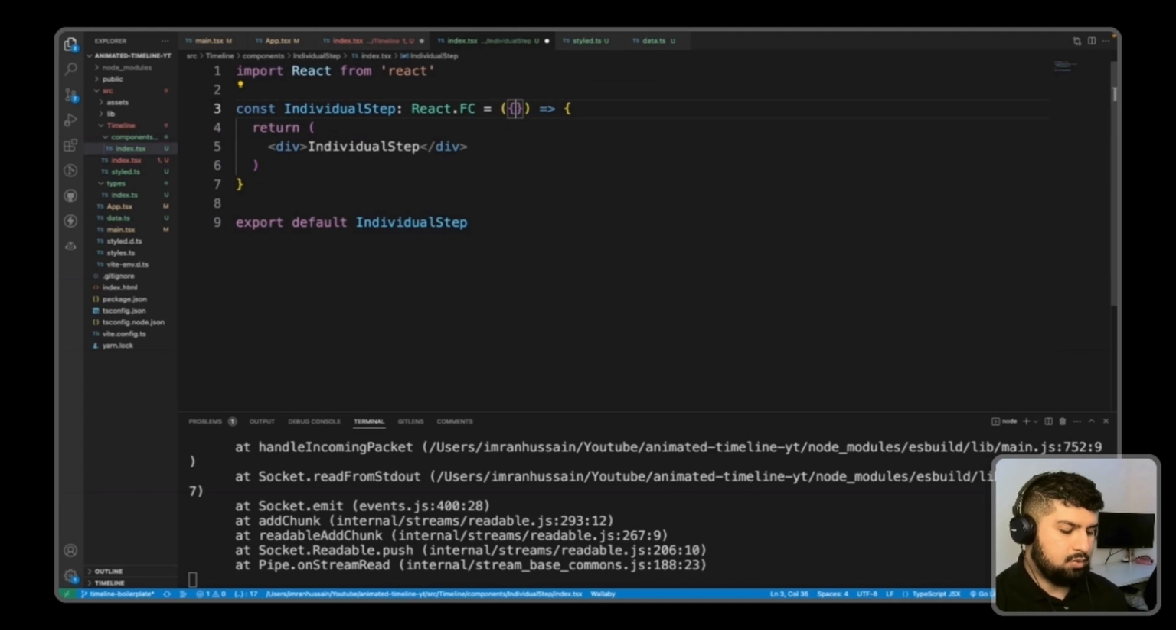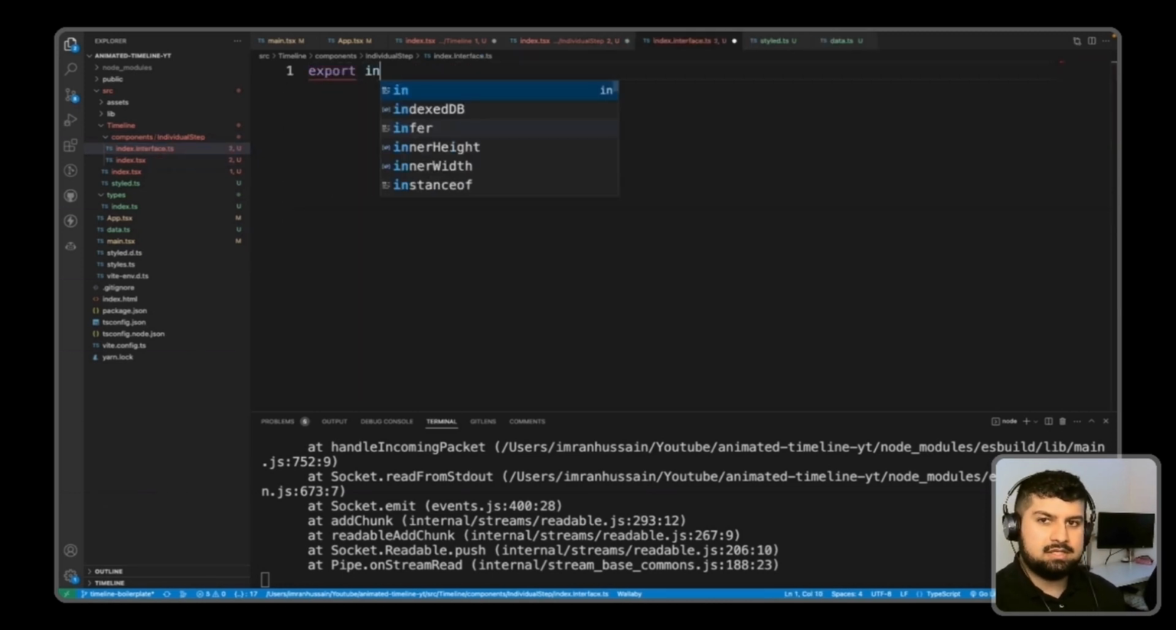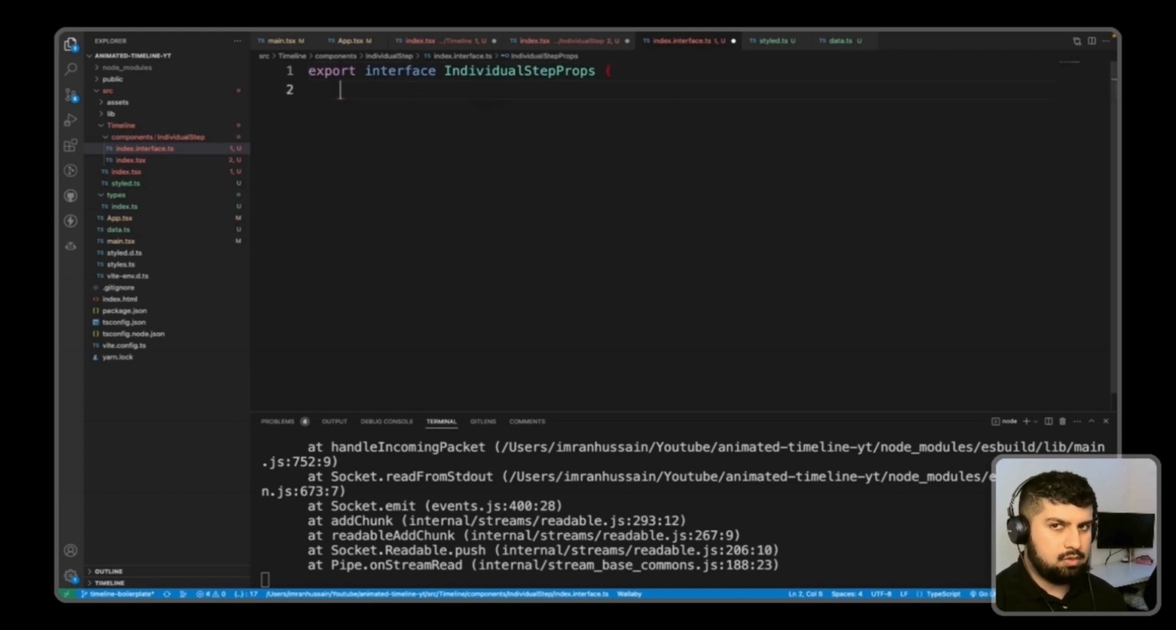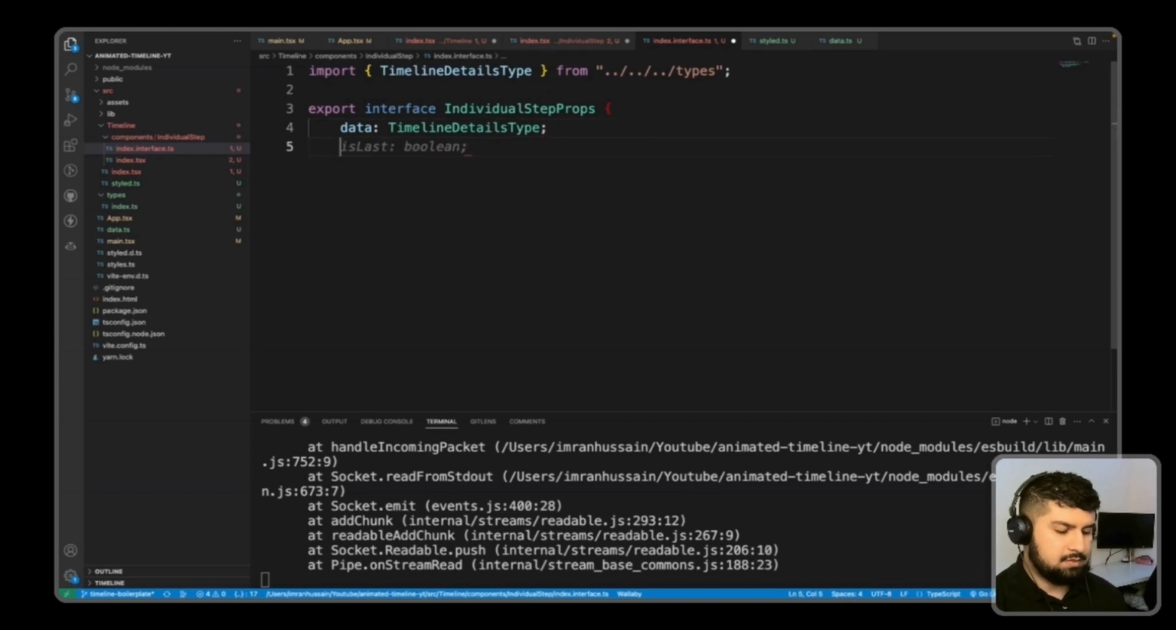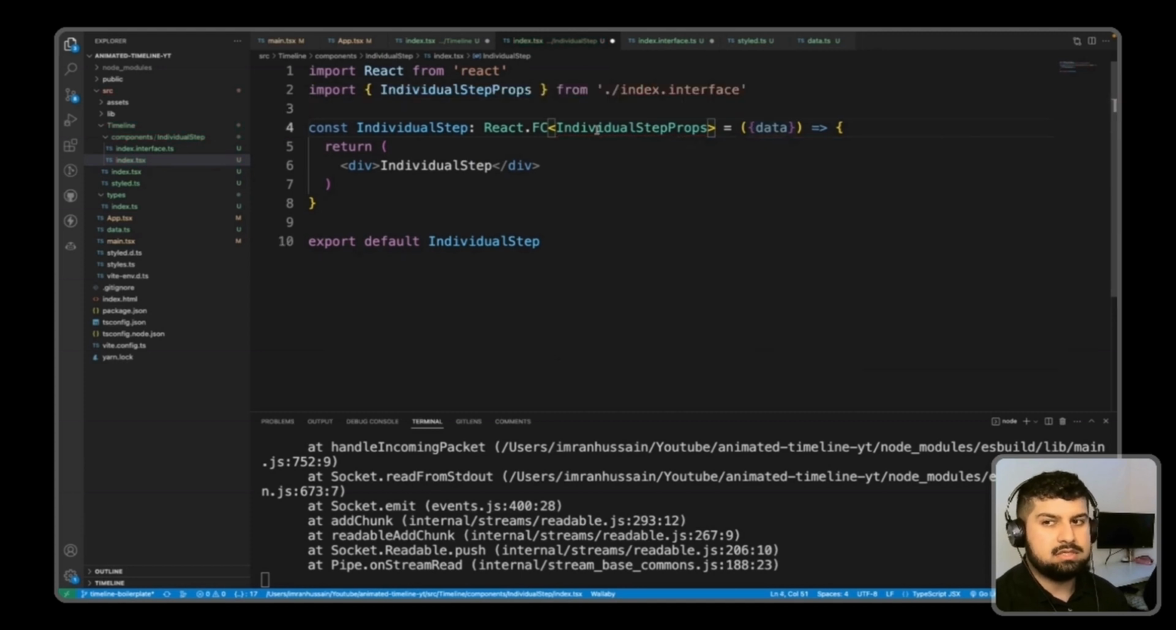So if we destructure our props in here and get access to the data, what we need to do is define the props. So I'm going to create a new file in individual step, which is called index.interface.ts. So this is where we would define the interface. I want to export interface IndividualStepProps, and it's going to be the data, which is equal to the TimelineDetails type, which we also need to import in from our types folder. And then we just close off these props here.